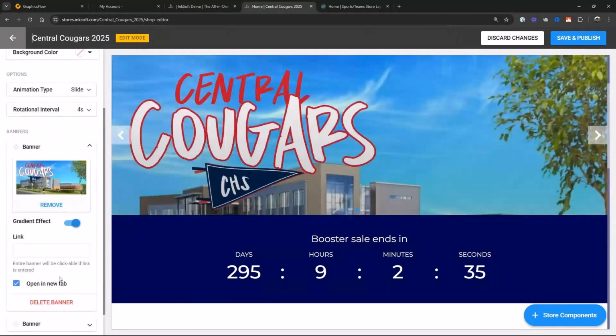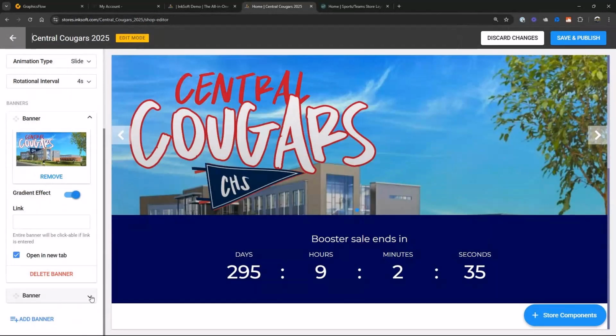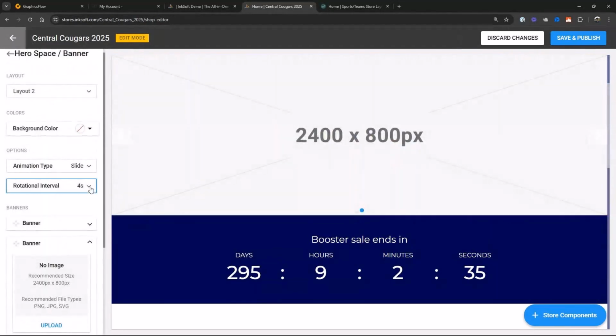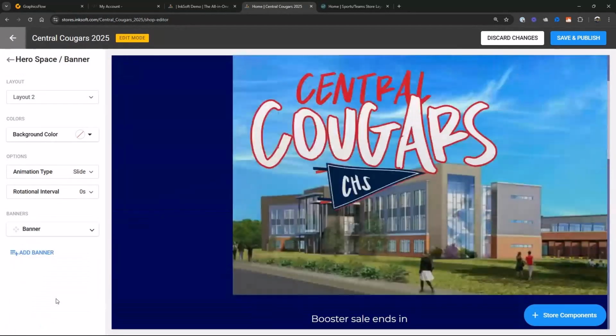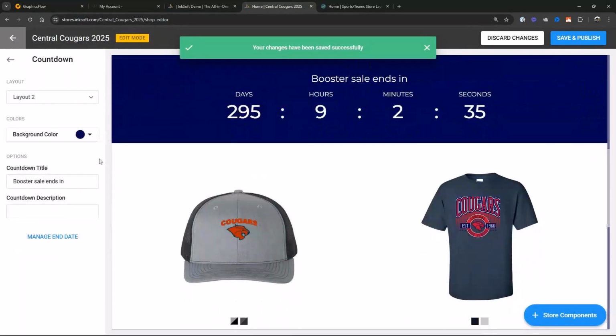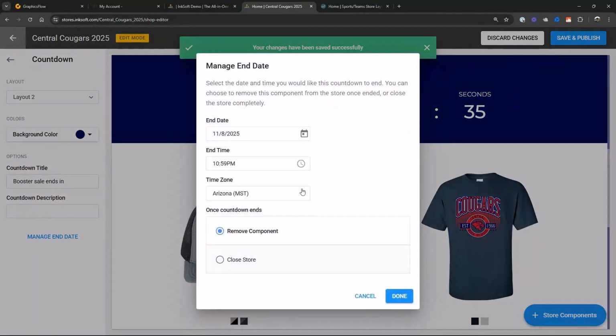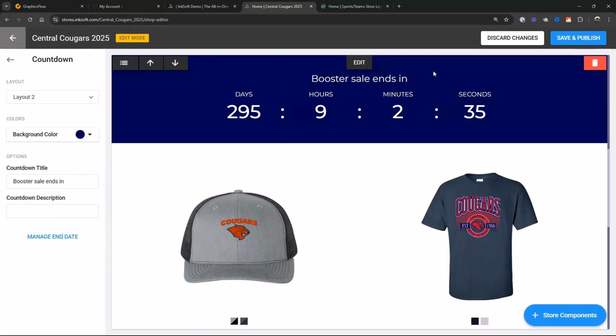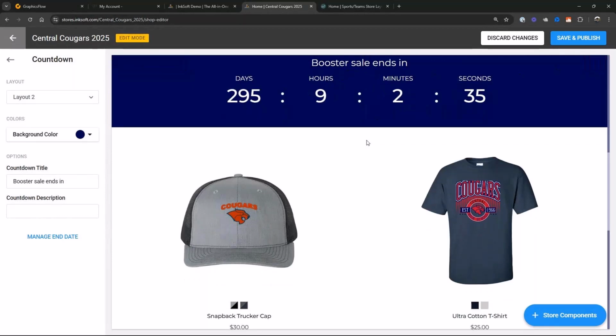I'm going to remove the secondary banner. Is there two banners in here? Yep, remove that one. I don't have a slide interval, so I'm going to change that to 0 because I only have one banner. There we go. Save and publish. Looks good. I can reset the fundraiser now. If I come in here and manage the end date, I can change the fundraiser or countdown. This happens to be a countdown banner, but I could set it up as a fundraiser.